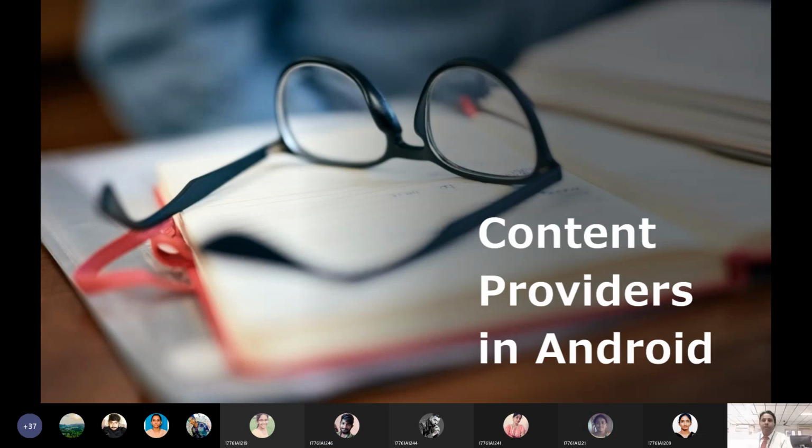Welcome to content providers concept in Android. This is one of the ways of dealing with the data storage in Android. In Android, we can store the data in different ways.